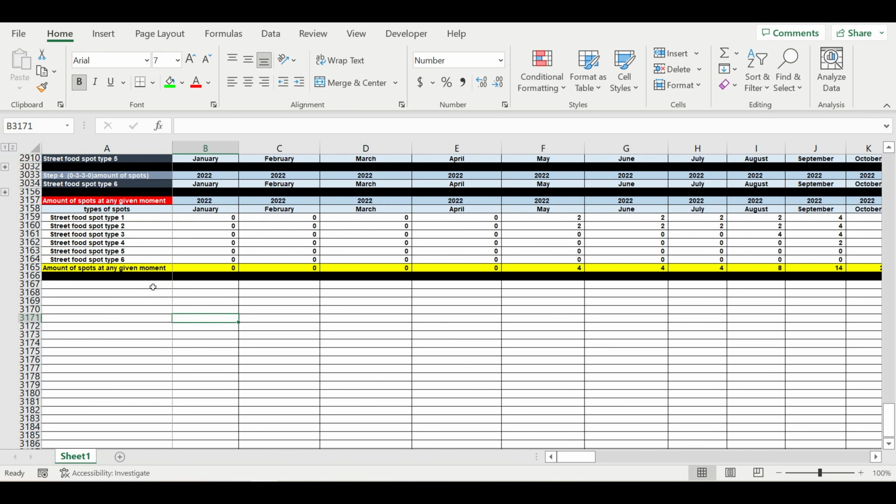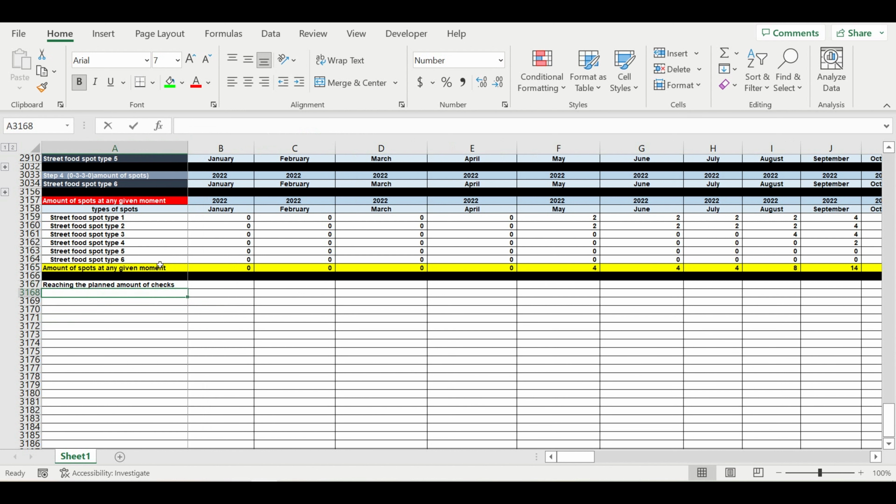So let's start. First of all, let's create a new block of inputs. I will call it reaching the planned amount of checks. Here from top to the bottom, I will place the types of street food.